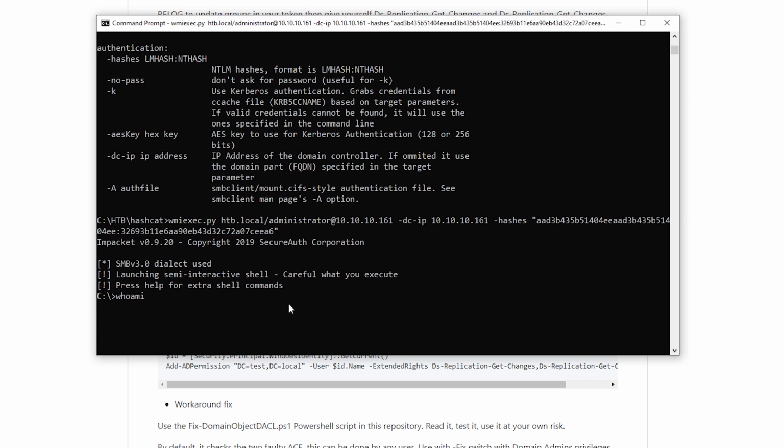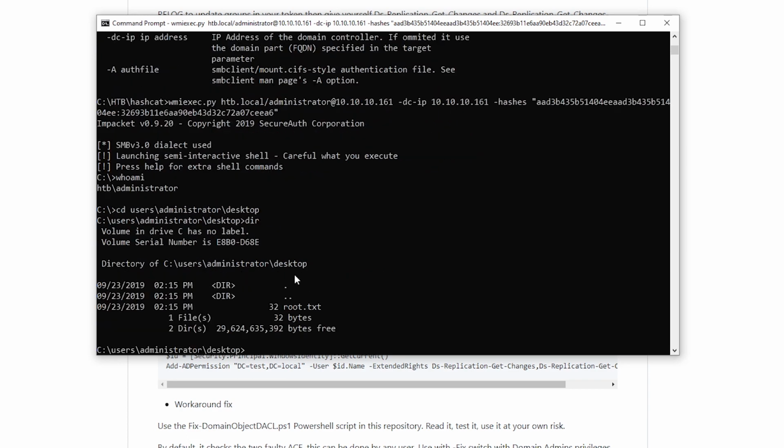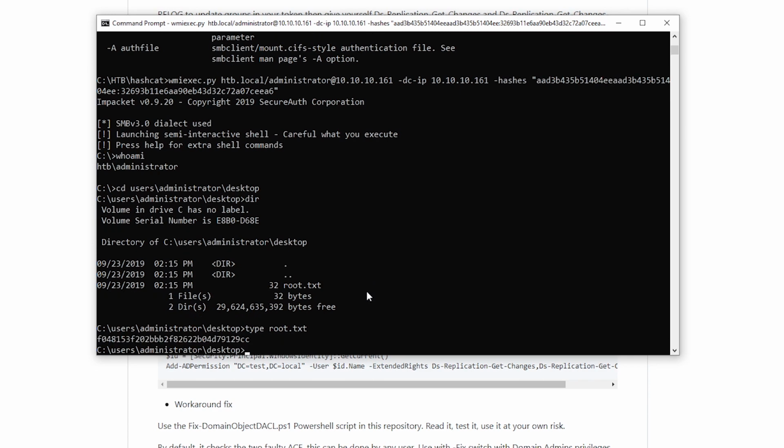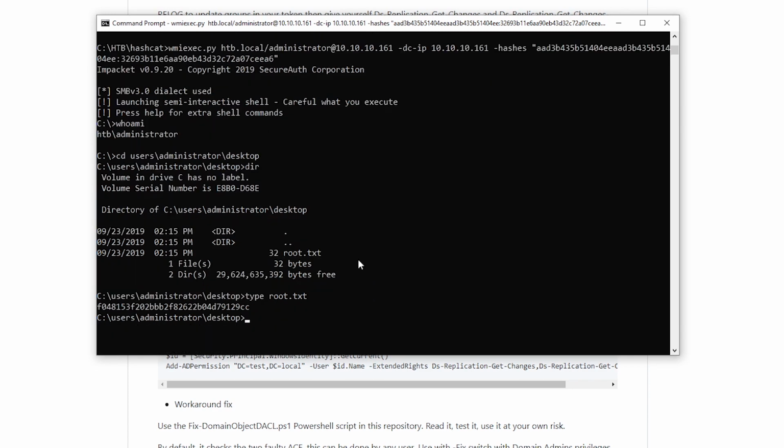But yeah, if we do whoami now from this shell, you'll see that we are actually running as the administrator account. And as such, we can go to their desktop, so Administrator/Desktop, and we'll be able to get the root flag from there. So you can see root.txt. And there we go, that is the root flag. So yeah, that is pretty much it.